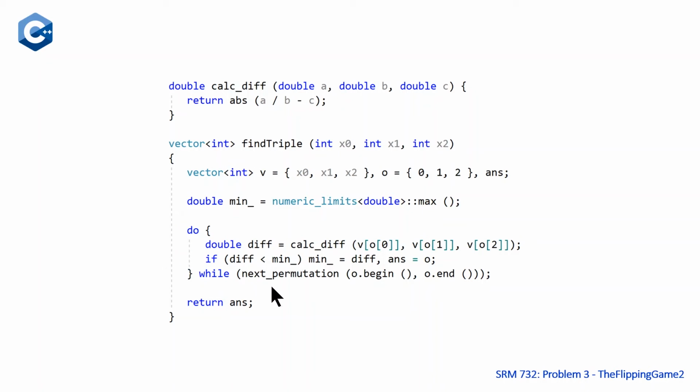So for each permutation of our vector o, which stands for order, we're going to use these indexes to rearrange the values that we're passing into our calcdiff function. So the first one will be 0, 1, 2, and then we will permute the order vector and use this as indexes to use with v and then to pass to calcdiff. And so we calculate our difference from this expression, and if at any point the difference is less than our minimum, we are going to reset our minimum and set our answer equal to the order of the indexes currently. And once we've completed this loop, we'll have our result. So we're just going to return that.